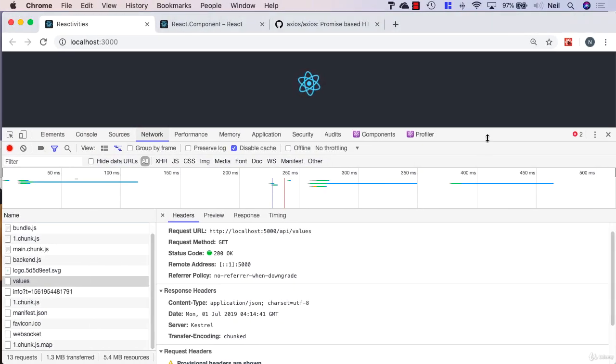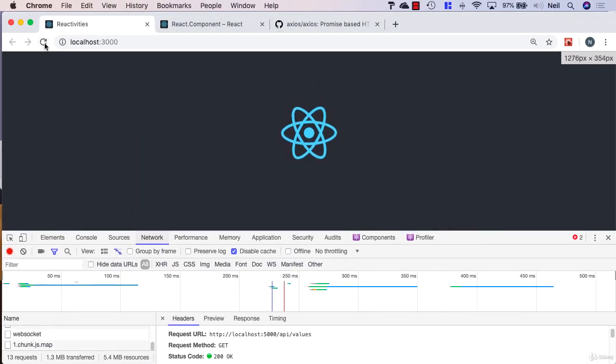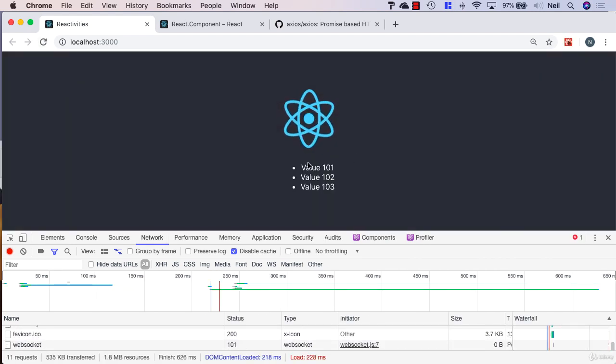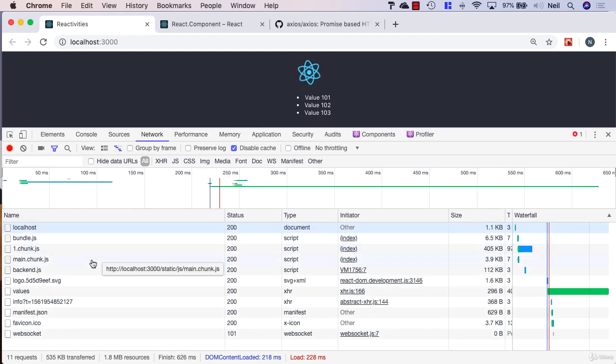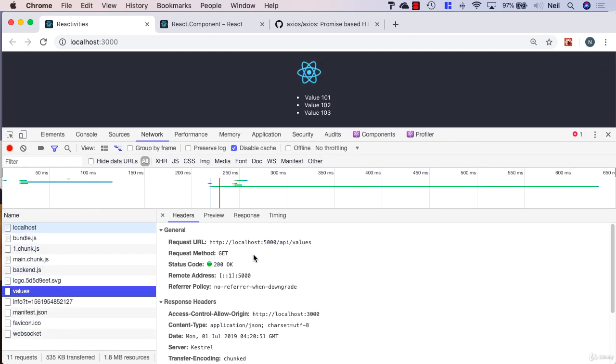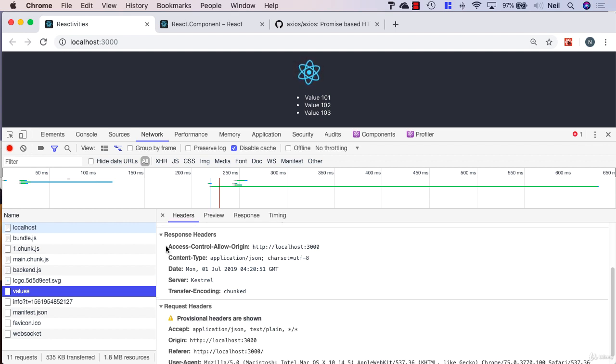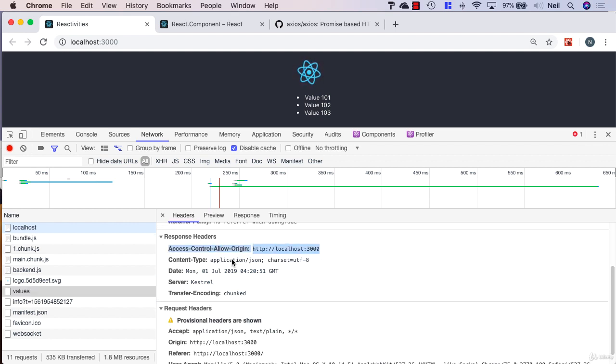And when we go back to our browser, if we refresh the page, what we should find is that we now get the values displayed on our page, because now we're returning our CORS headers. And if I take a look at the values request again, what we can see is in our response headers we've now got an Access-Control-Allow-Origin, and it's got the address of where our React application is running from.